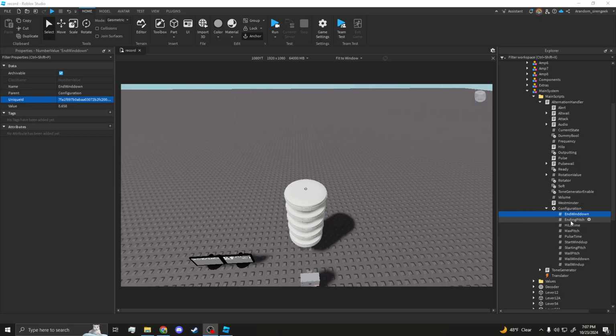Ending wind down is how long it takes to wind down when it's set to cancel. Ending pitch is what frequency the siren cuts off at. High-low time is how long it takes to alternate between low and high tones and high-low and alternate wail. Max pitch is the pitch the siren winds up to. Pulse time is how long the siren is on or off for during pulse.